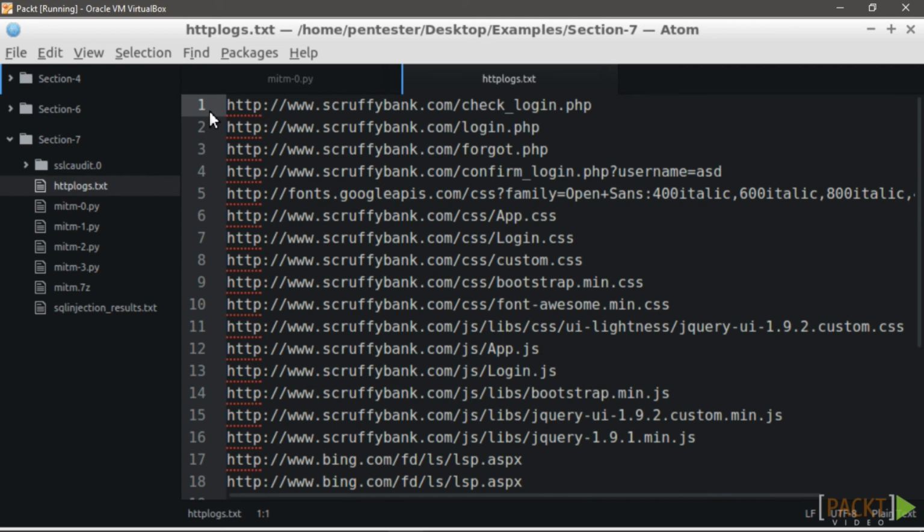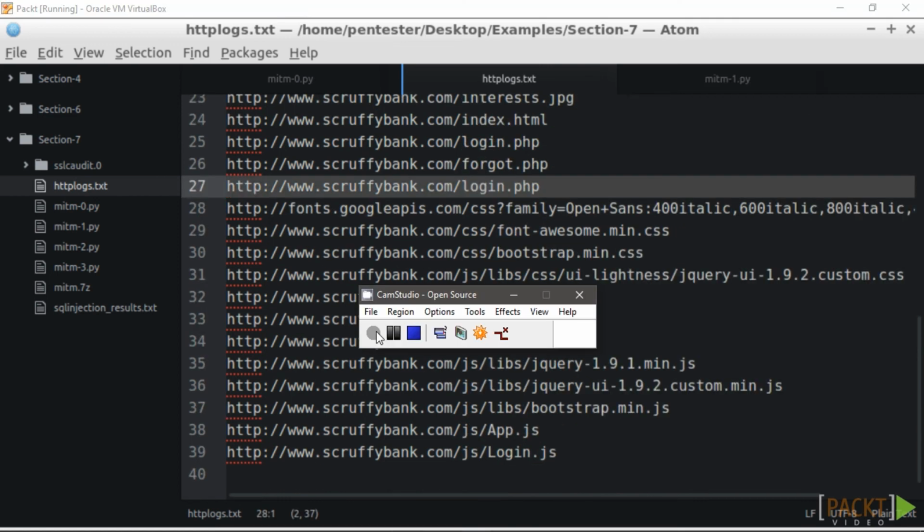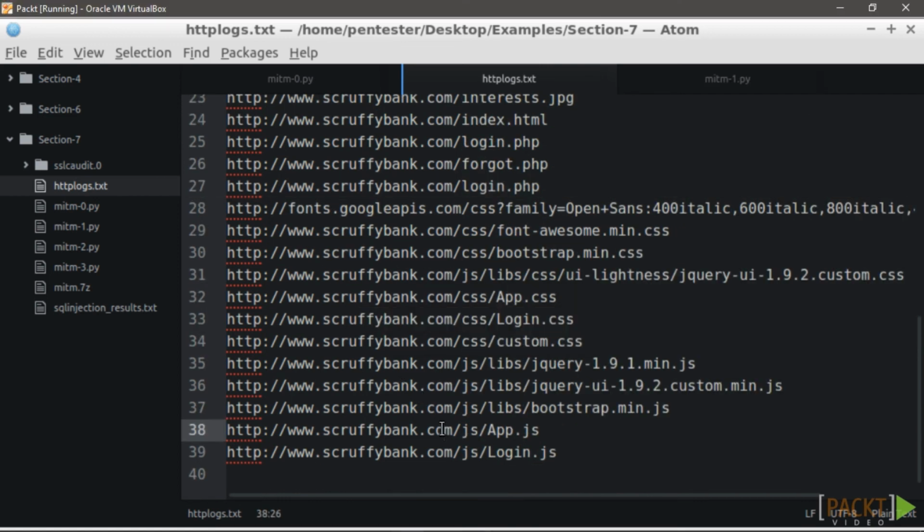And here we have all the URLs requested in the session. Excellent work! Now let's add a filter to log unique URLs to avoid storing duplicate URLs.